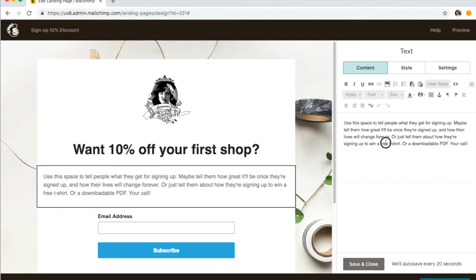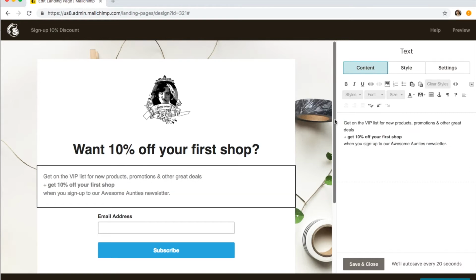Keep moving down, and then we might want to use this space to further iterate why. So you want 10% off your first shop. Here's some good reasons why, and you might have something yourself already written. I've got a little bit of text here that I might want to say. Here's what else you're going to get when you sign up to my newsletter.